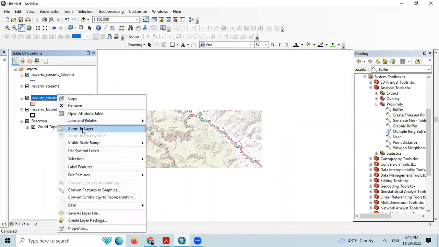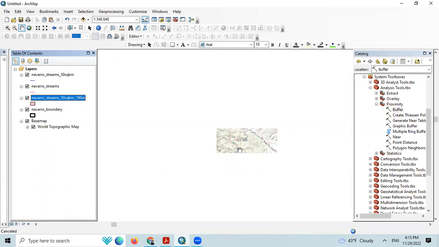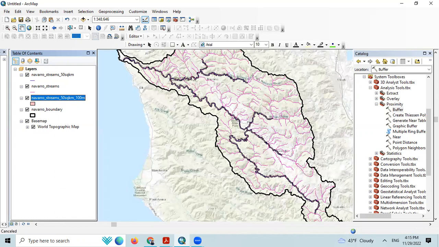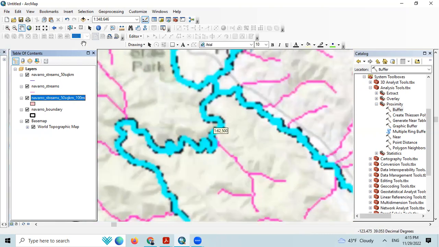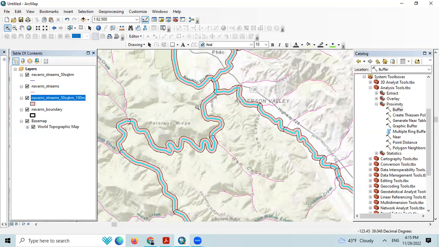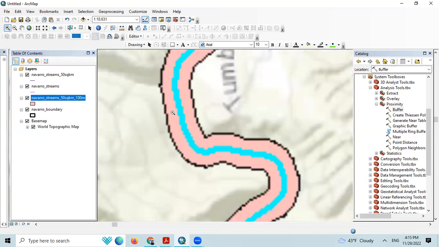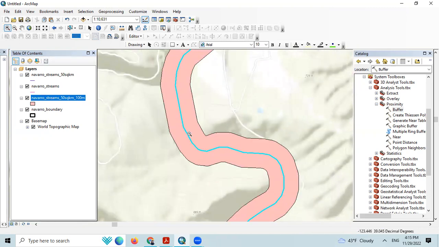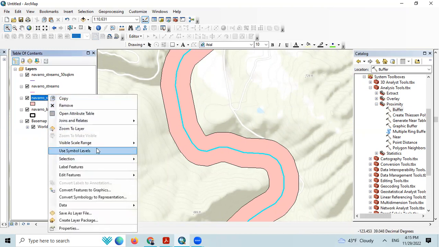And zoom to the layer to see. We can zoom in, we can use this magnify. Yeah, we can zoom in here to check. So this area is the buffer and this is the stream flow. And then we wanted to know what kind of information about the soil within this buffer area.